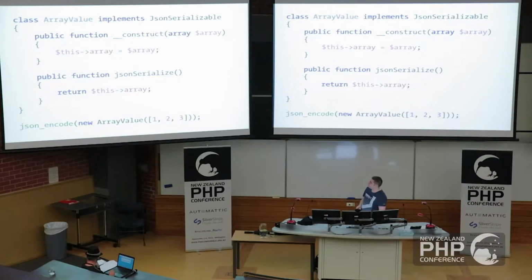There's also another interface, JsonSerializable. If you implement this interface, your objects will be automatically encoded to JSON when you invoke the json_encode function on them. So this is an example. We have a class called ArrayValue, which implements this interface, JsonSerializable. This object just represents a collection, an array. So it's just an array representation, but as an object.